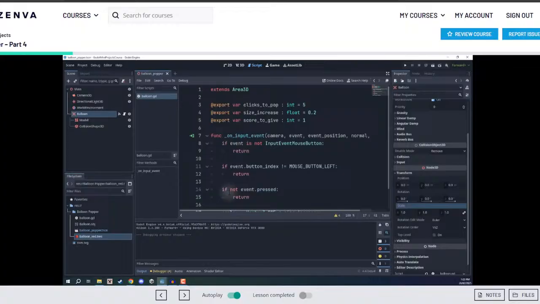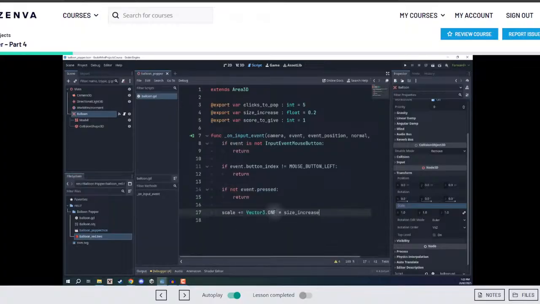Okay. Now, next up, what we need to do is make it so that once we have clicked on the balloon 5 times, it will pop. So how can we do that? Well, essentially what we're going to do is basically subtract 1 from the clicks to pop variable every time we click on the balloon. So to do that, we can go clicks to pop minus equals 1.